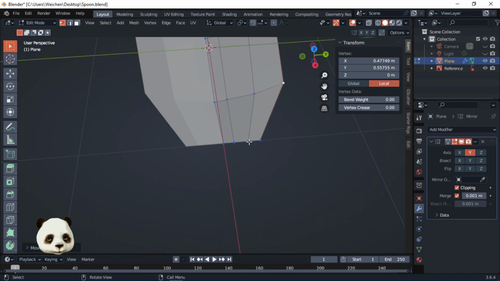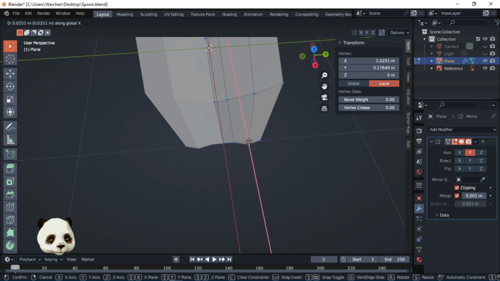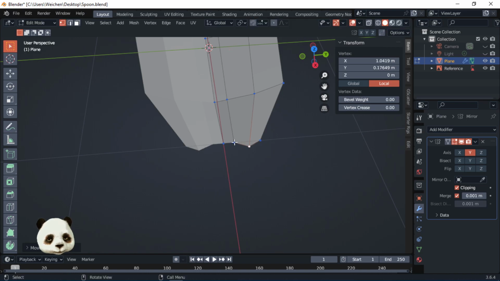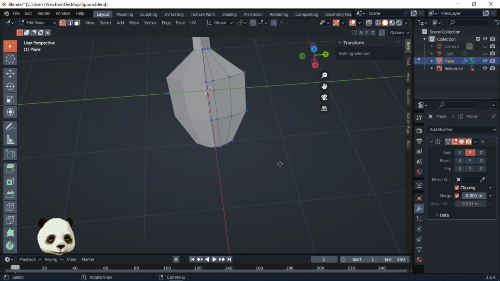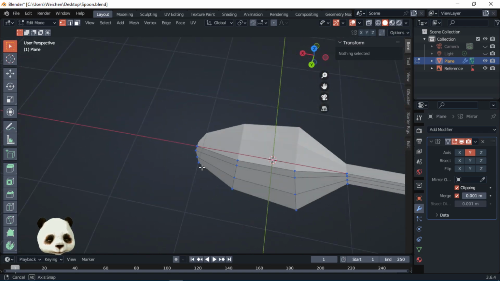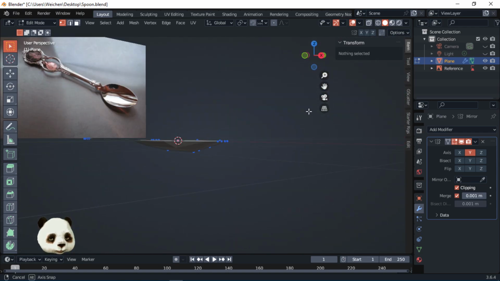For example, we can press for this one GX and push it a bit forward. The same for this one, GX. And voila. It's starting to look like something.